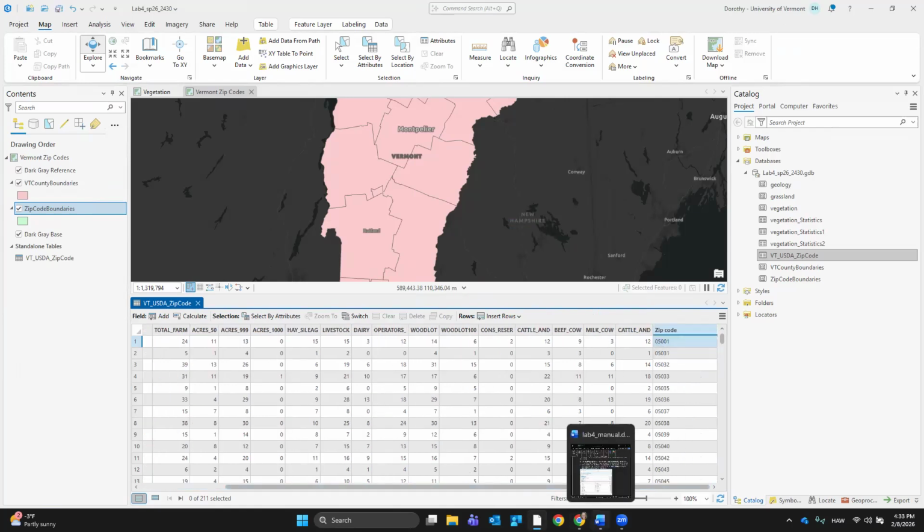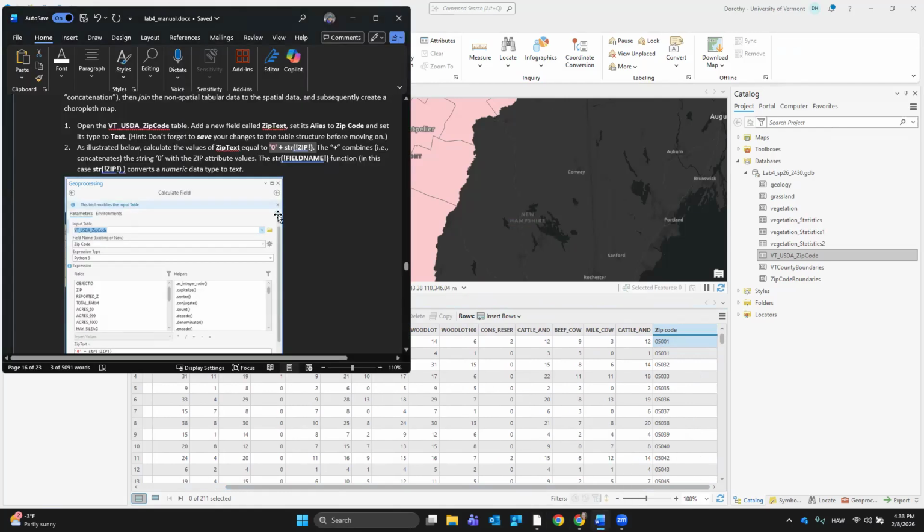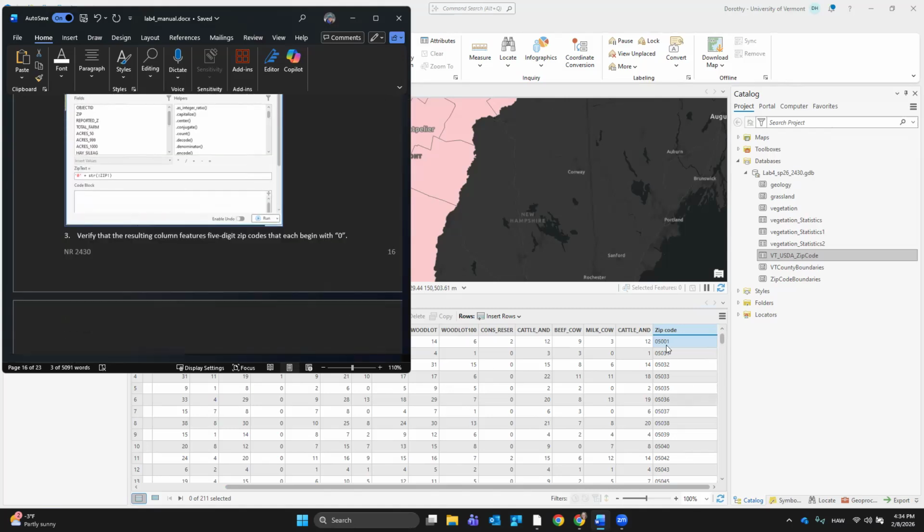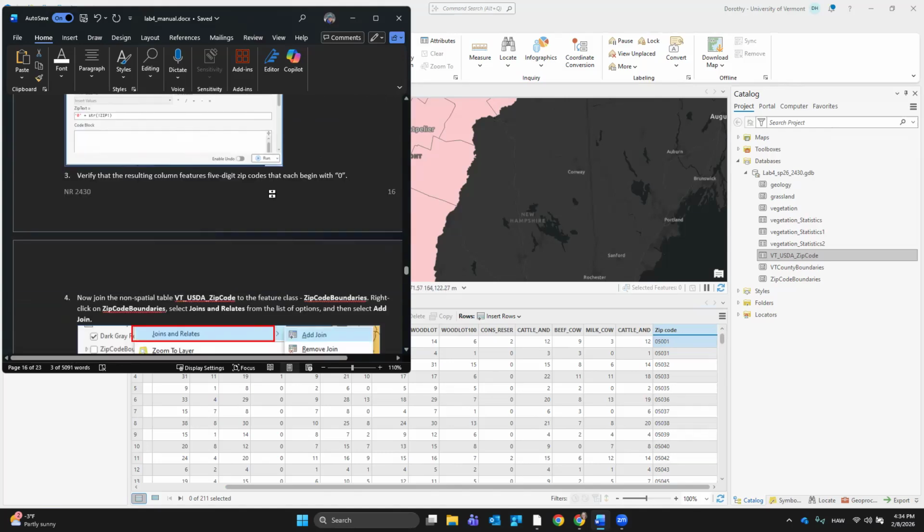So basically, when you calculate field 0 plus the string, which is the string of zip. Okay, so if I wanted to add a 0 in front of anything, this is how I would do it. And believe me, you have to do this often. So now you can see that there are 5 digits and they have a 0 in front of it.